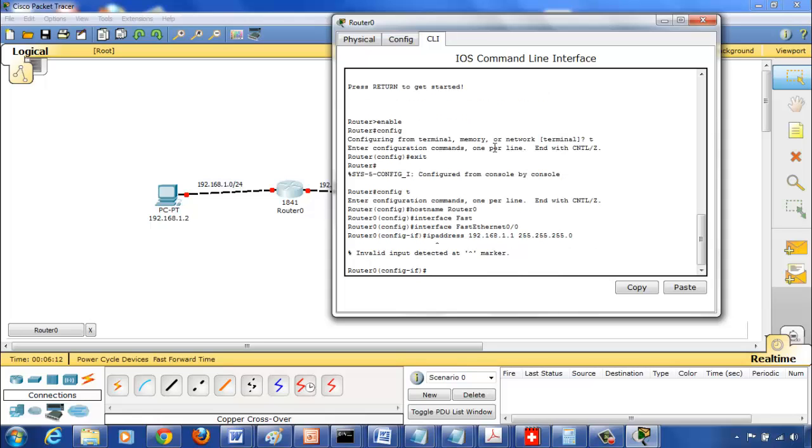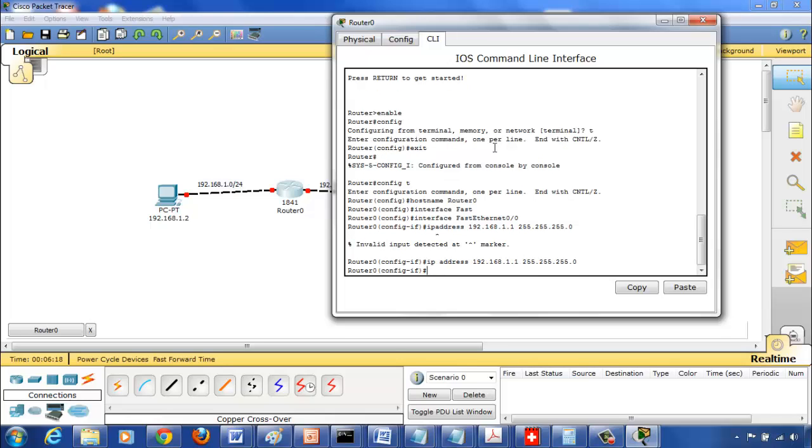So this. Let me see. I think I have to have a space between IP and address. Yes, so there should be a space between IP and address. So IP space address, then the IP address you want to assign for that interface, and the subnet mask. Now you see this is still red in color, which means the interface is not turned on.